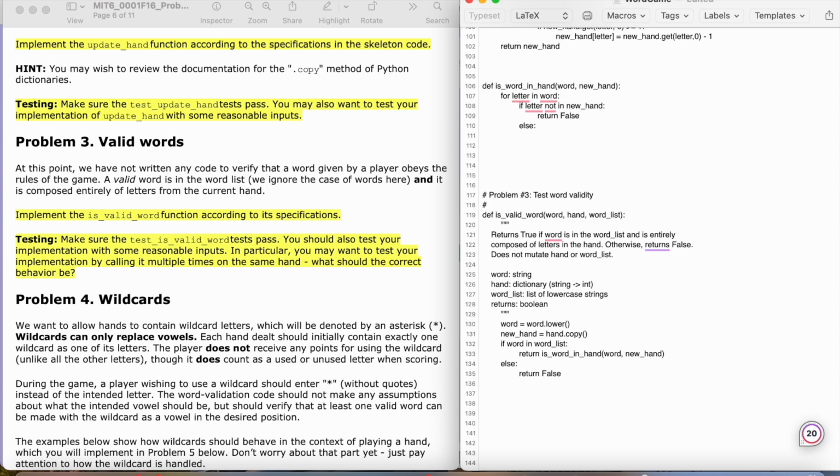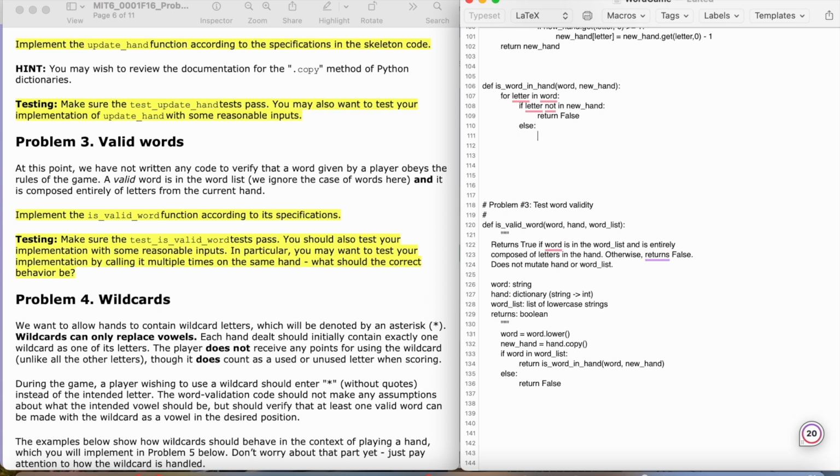if the letter is in the word, then we update the value of the letter. This is done by subtracting 1 from the value if the value is greater than or equal to 1, and returning false if the count is less than 1. So basically else, if new_hand.get, remember this is getting the value from the hand, and the key is going to be the letter, and the default value is 0.